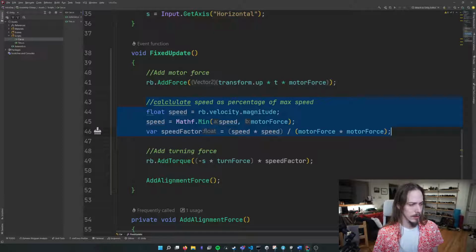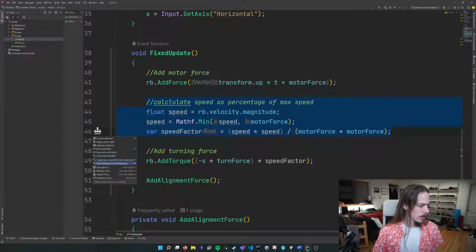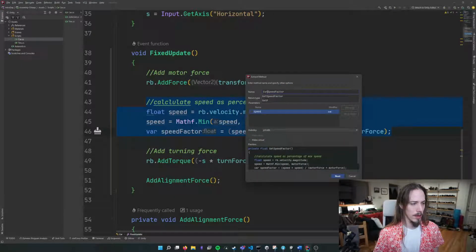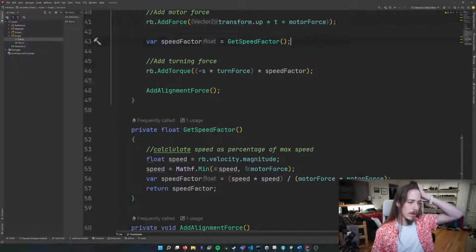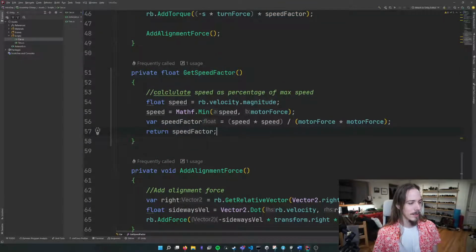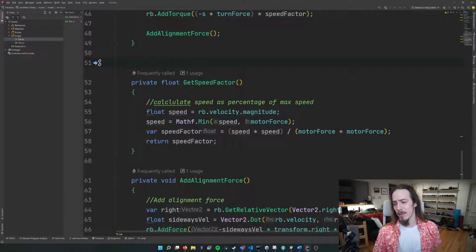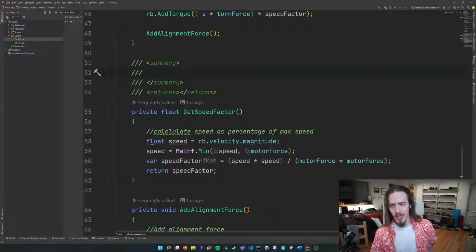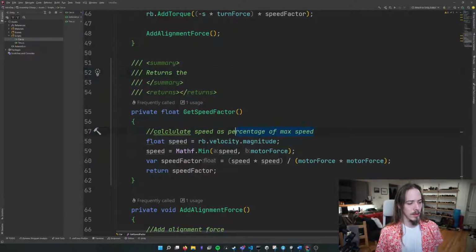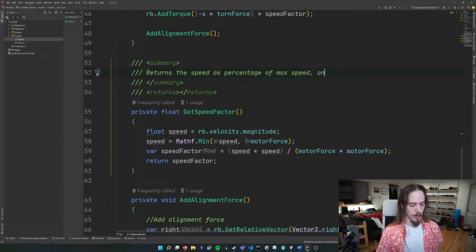Maybe we could turn this into a function. We can refactor with a method, and we will return speed factor. And I'll call it get speed factor. And then I set that into a float, and then I use it, and then there it is. So now I have these functions, but they're not documented. Let's use three slashes, and then this summary appears, and it returns the speed as speed on a curve.